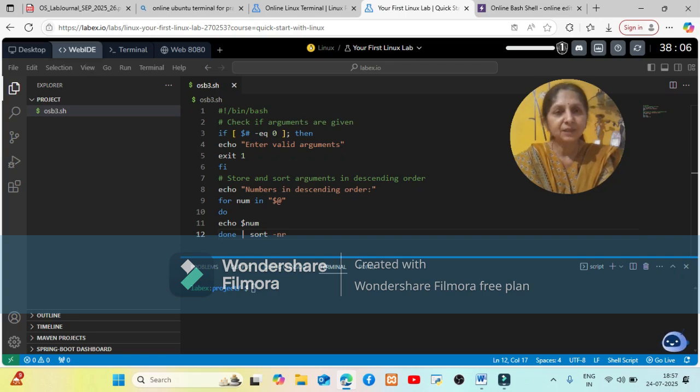Hello everyone. Today I am going to explain our third program, which is a shell program from part B of operating system lab. In this program, the user is supposed to give numbers as command line arguments and those numbers will be sorted in descending order. Before I explain each and every line of the program, let us first execute the program and see what the output is.